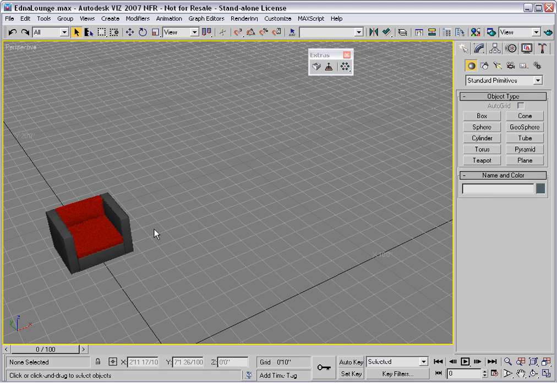I'll be using this lounge chair model to demonstrate the use of arrays. Let's say that for whatever reason we want to have a sequence of lounge chairs spaced 5 feet apart in this direction. We can do that with the Array tool. It's located here on the Extras toolbar.